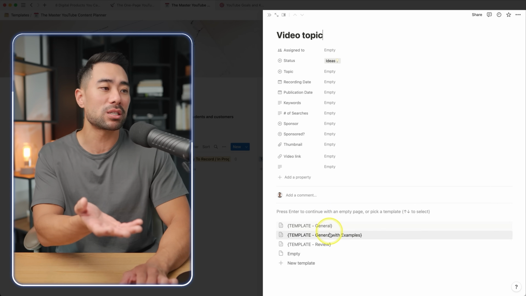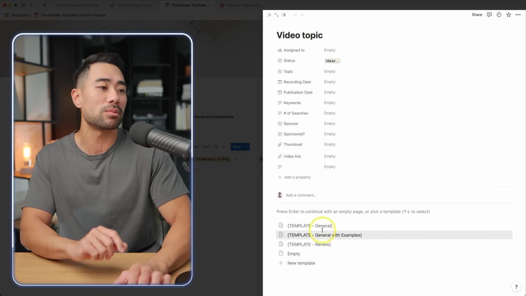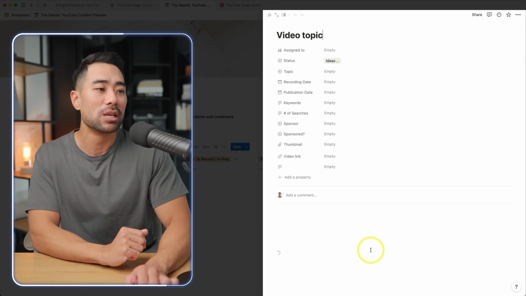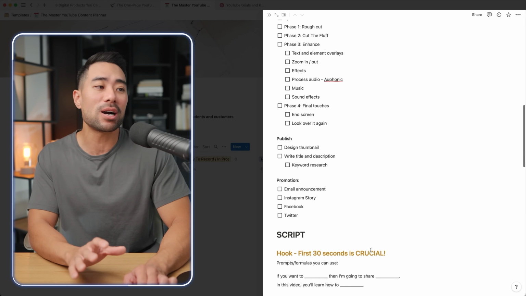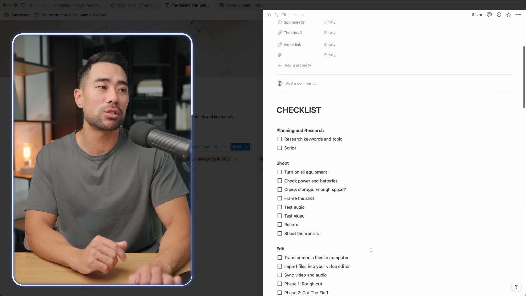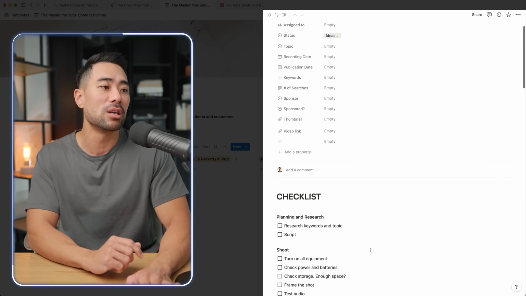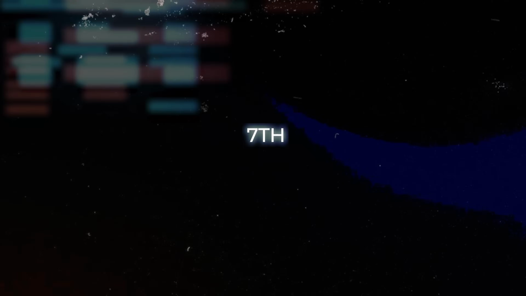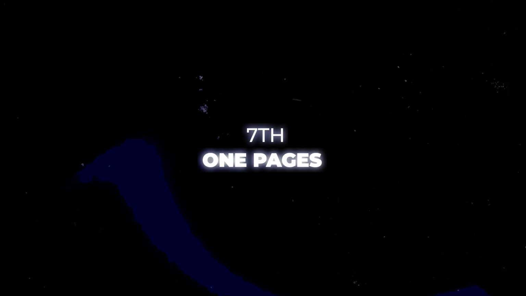So we've got templates and a review, these video script templates. Let's say general with examples. You'll see what's going to happen. It's going to pre-fill the entire page with my exact blueprint or template to creating or recording videos. So I've got a checklist and we've got a script with the hook and examples too. So if you take your existing system and then make it really unique in that way, then again, you can sell something like this.